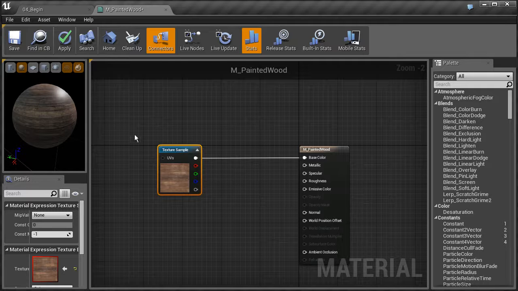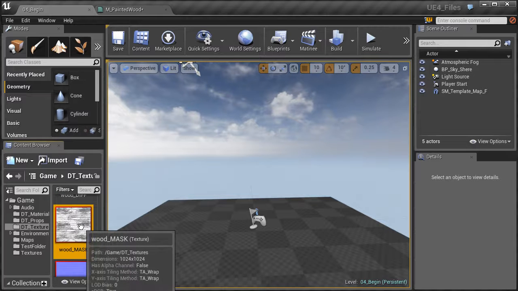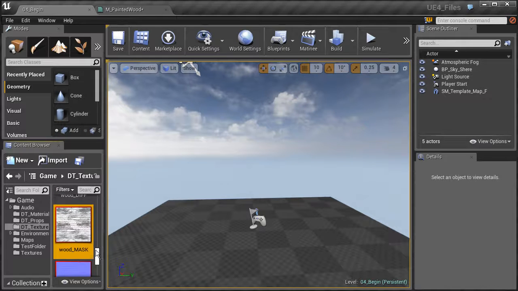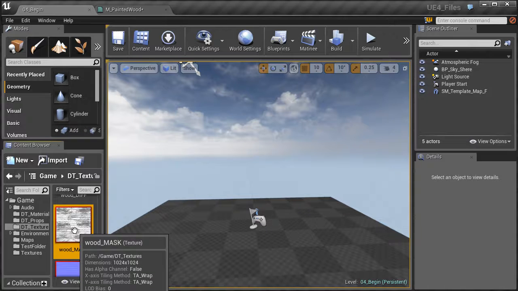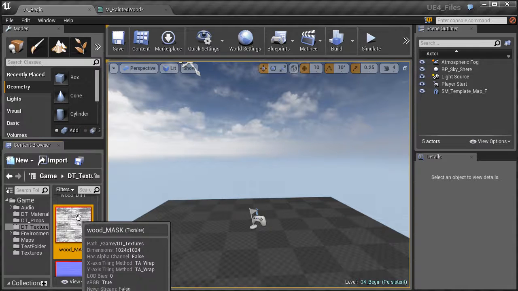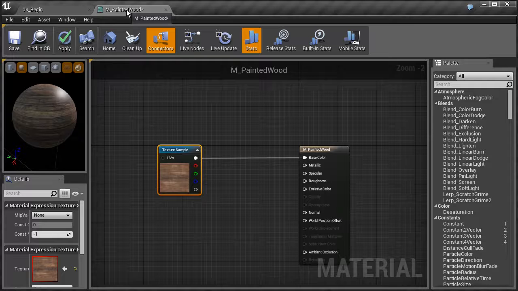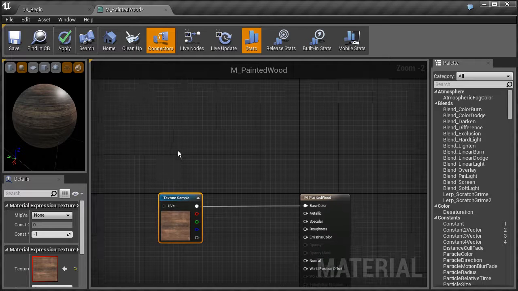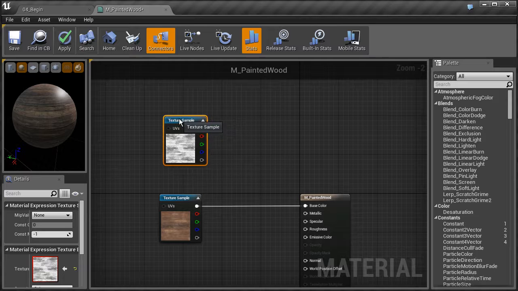So to do this, let's go back to our content browser and let's go to this wood mask object here. And this wood mask can serve as a great texture that will allow us to separate out the white areas as paint and the black areas as wood. So with that selected, let's go into our painted wood, and we're going to hold down the T key, left click, and that will bring in our texture sample with that currently selected texture from our content browser.